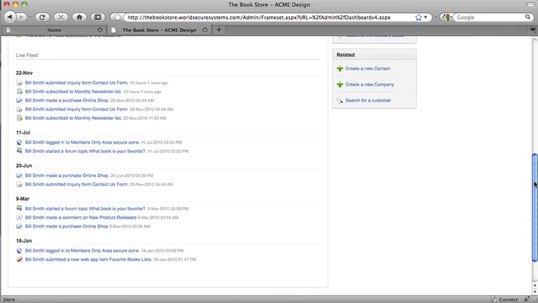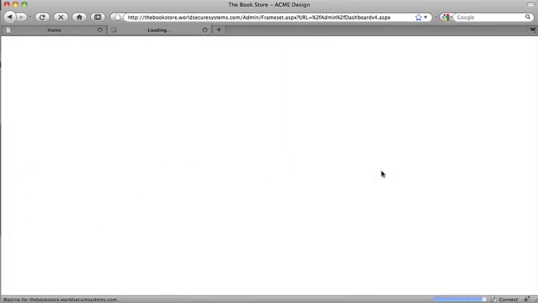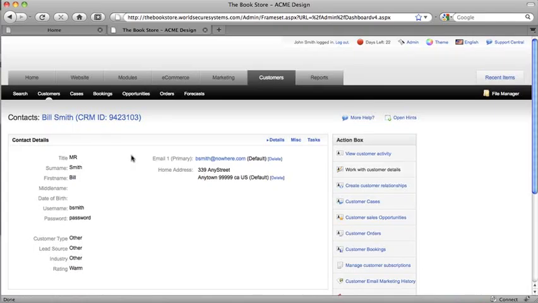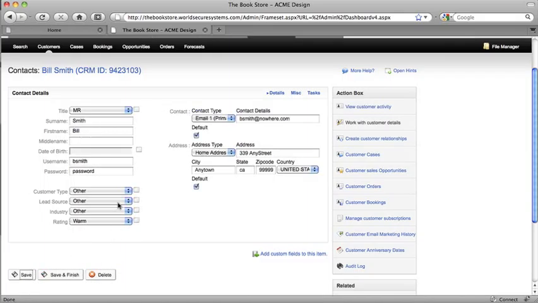If you need to manually change or enter any information, you can do that in the Work with Customer Details section. Here we can manage things like contact information or any personal details that they've shared. Just click the Edit button to make any changes.